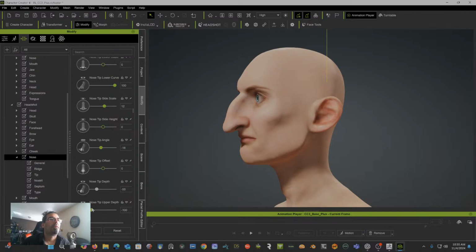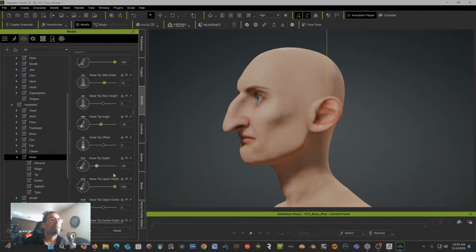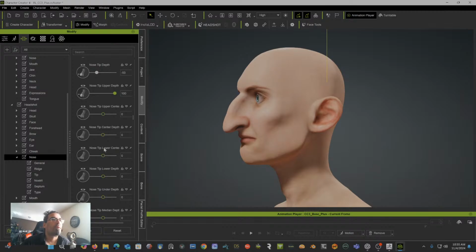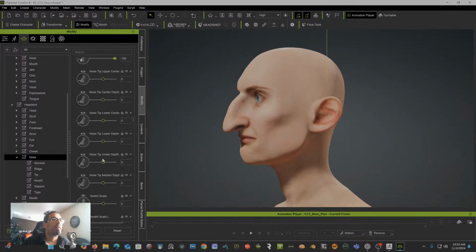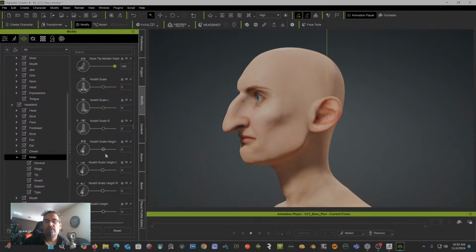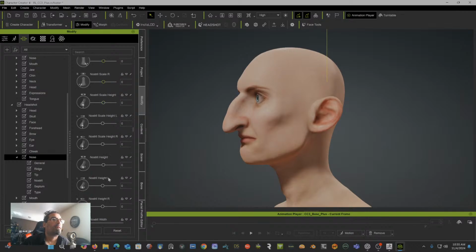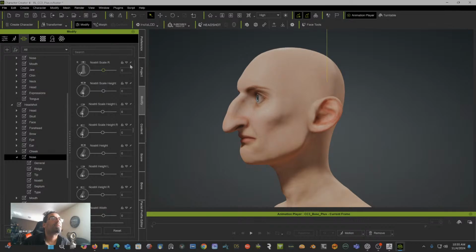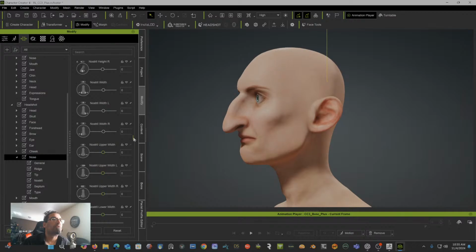Upper depth, I'm gonna need to probably make it a little less prominent, and I want to really round it out, so this is all just the tip of the nose, if you can believe it. He doesn't have huge nostrils, so make those a bit smaller on him. This is really, like I said, we need to get the tip. We need to get the nose in general.